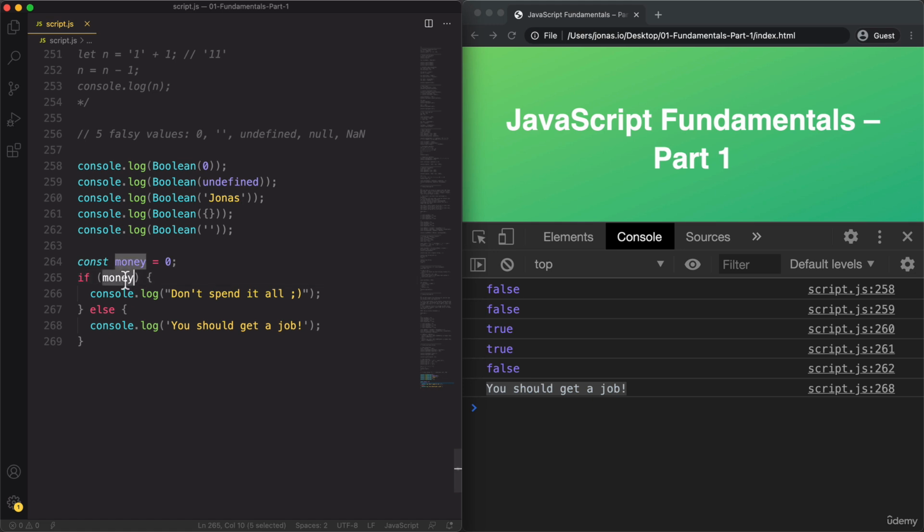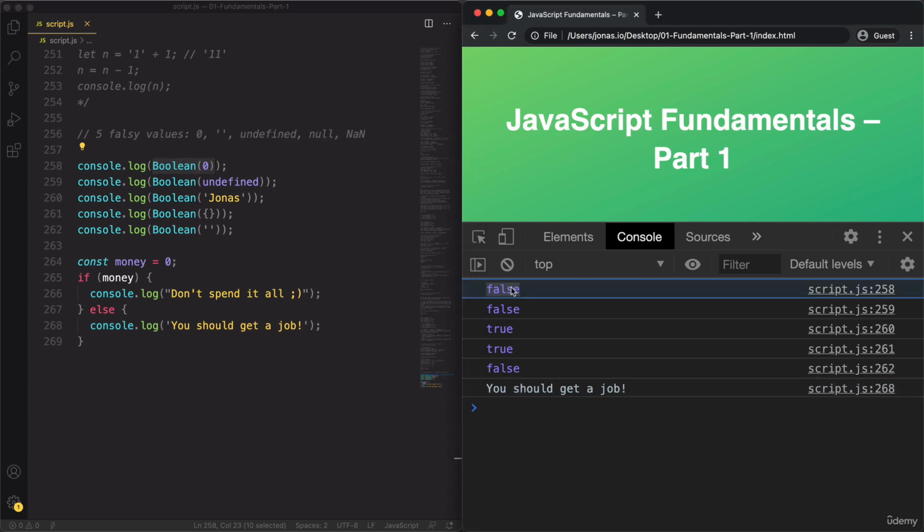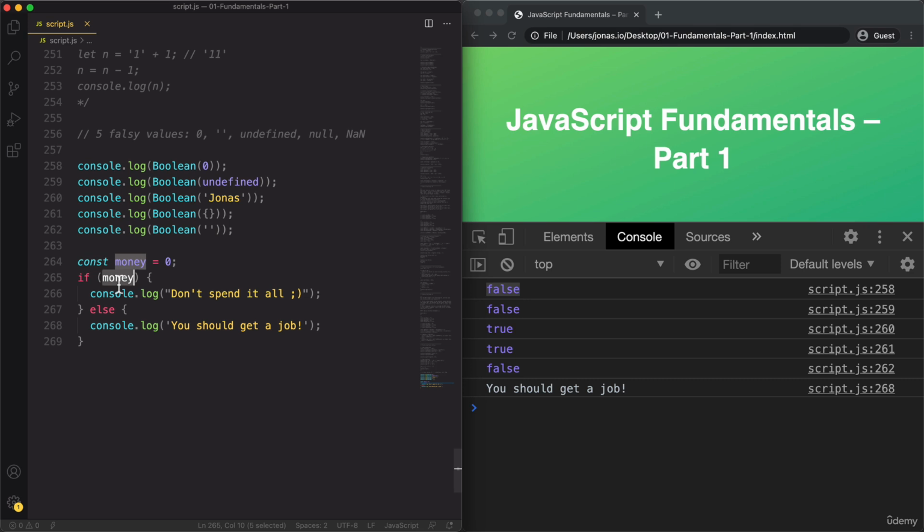So we know that money here is 0, but 0 is a falsy value, right? And so in this logical environment here, in this condition, this number 0 will be converted to false, just like it happened here when we converted manually the 0 to a Boolean, right? So here this conversion to Boolean returned false. And here the exact same thing happens. Money is 0, and so 0 is converted to false because it's a falsy value. And as a result, the else block here is executed, and so on the console we see you should get a job.